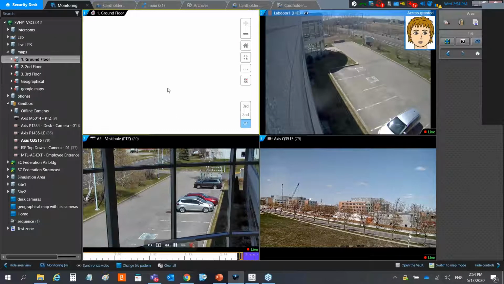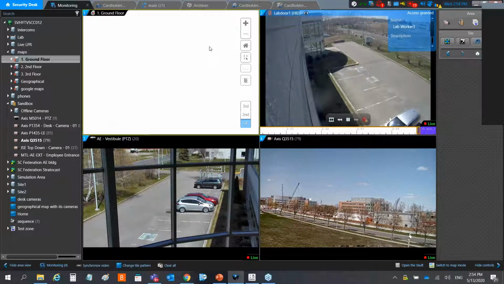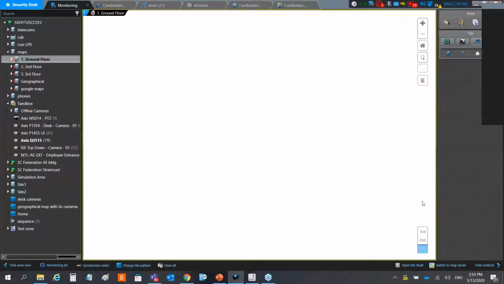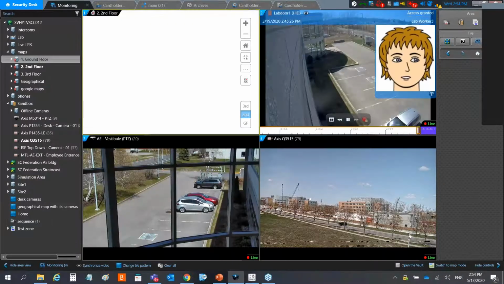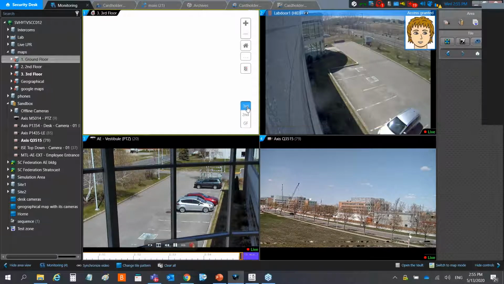So if you load the map here, you see it's changed now. You can actually jump from ground floor to the second floor and to the third floor. So if you work on the second floor, but you want to jump from one floor to another, you don't have to link them. You can still link them, but you can simply navigate from one to another using this guy here.